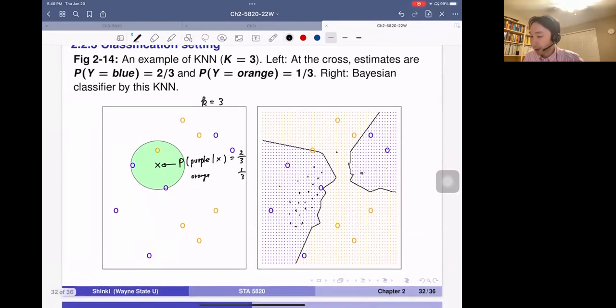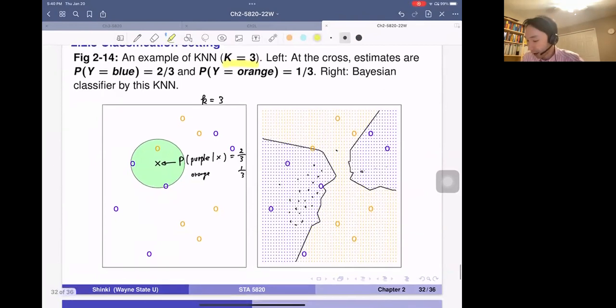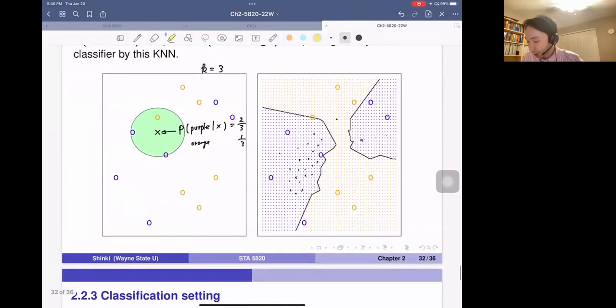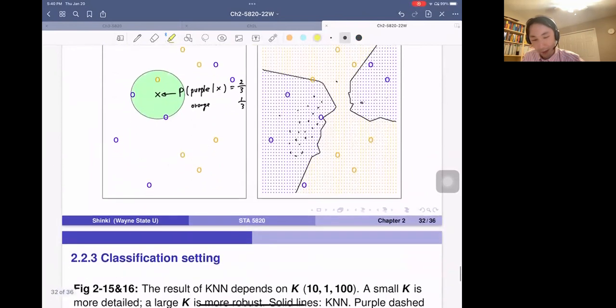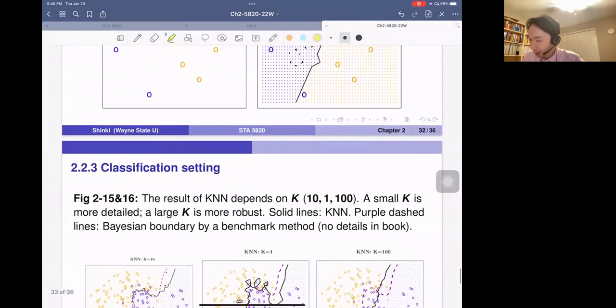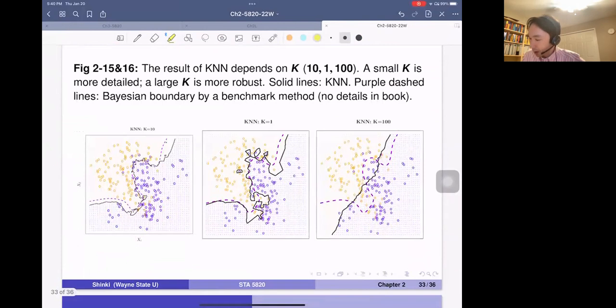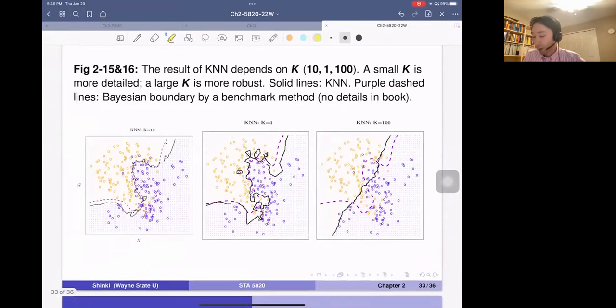So we have to pick k. Here k is equal to 3, and you have to decide k. And k is generally chosen by cross-validation, which is covered in chapter 5 or 6. And different k makes different boundaries.